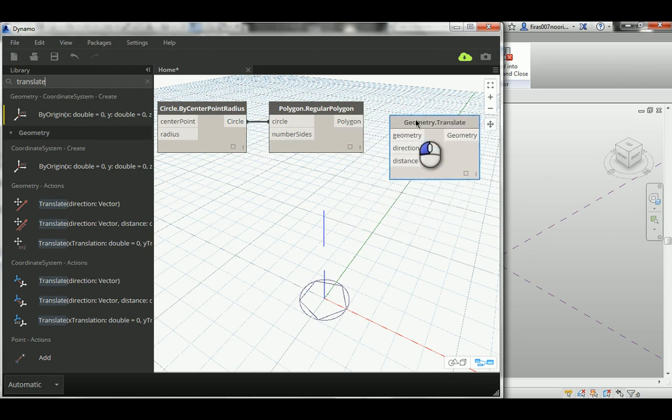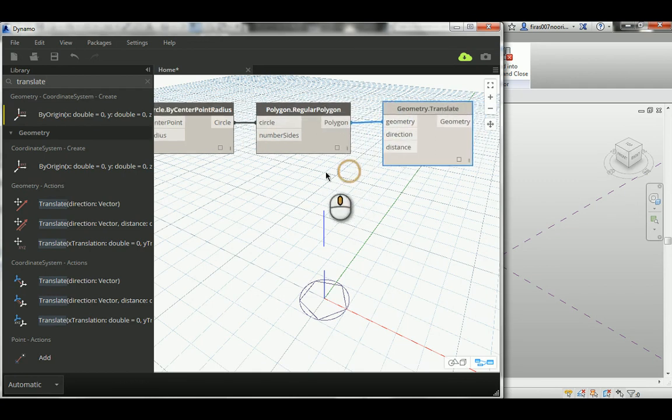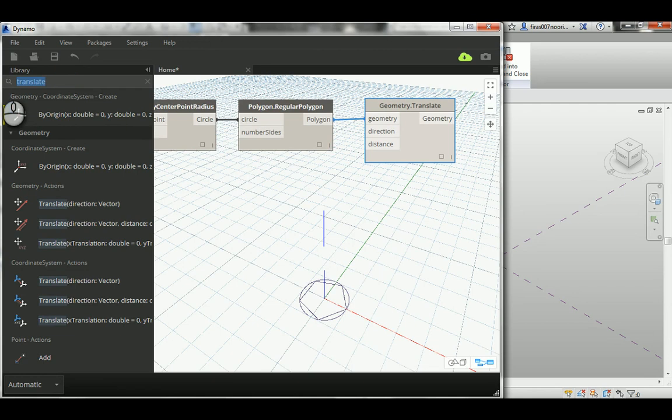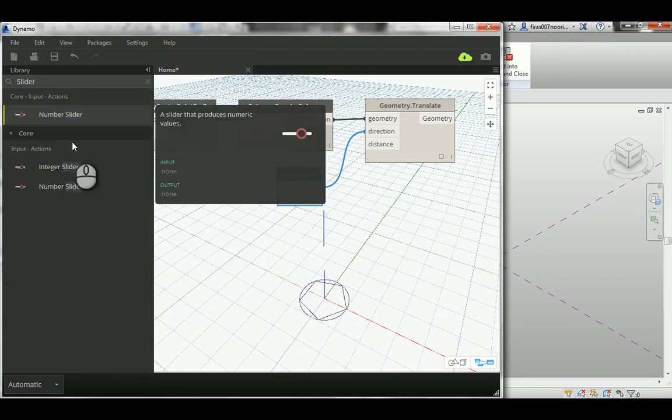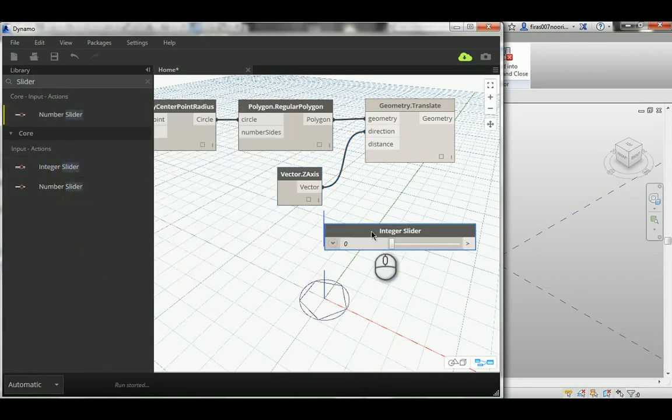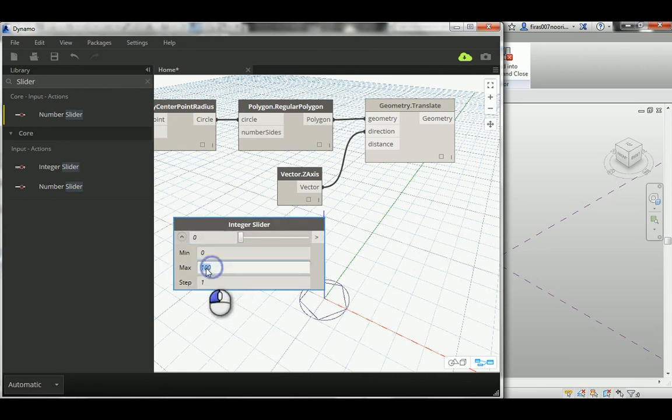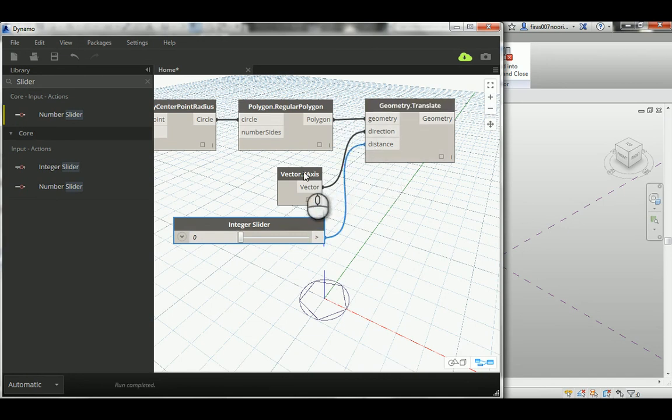Now I need a Z axis to be connected to the direction, and then a slider, and let's go for an integer. And then connect that integer to the distance, and then push it up. You can see that now we actually have the copy of the polygon flying above by the amount of 4 units in the direction of the Z axis, as you can see here.